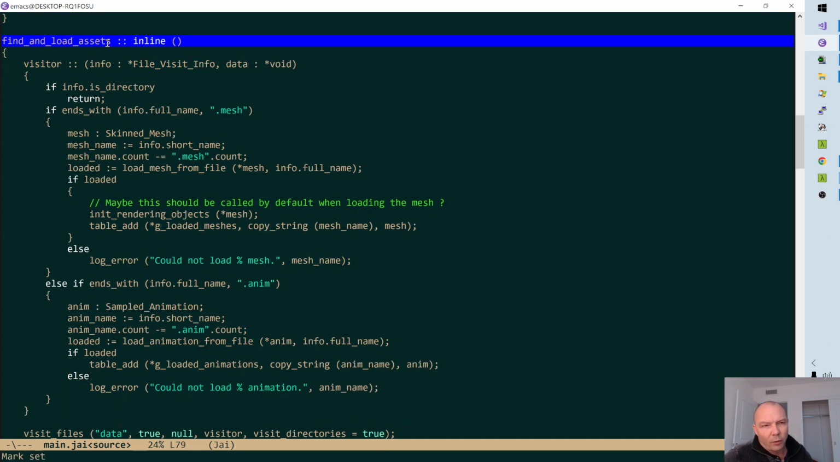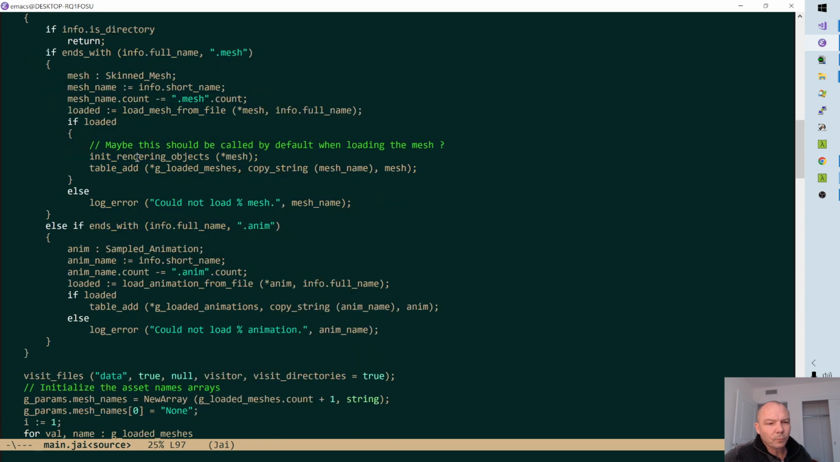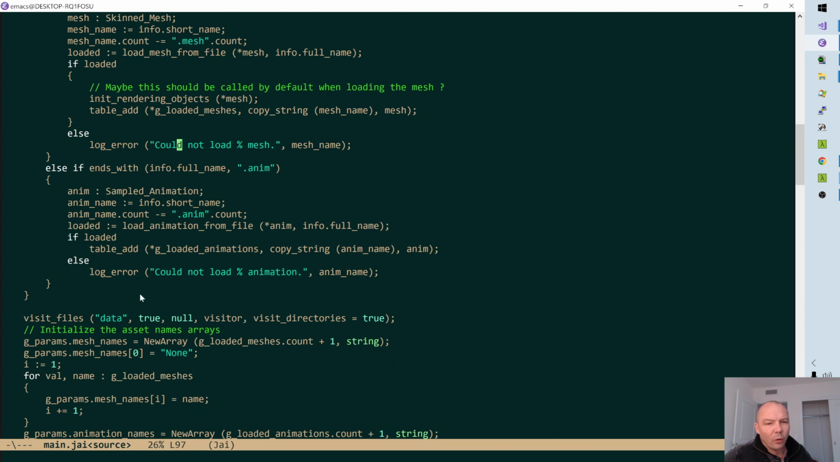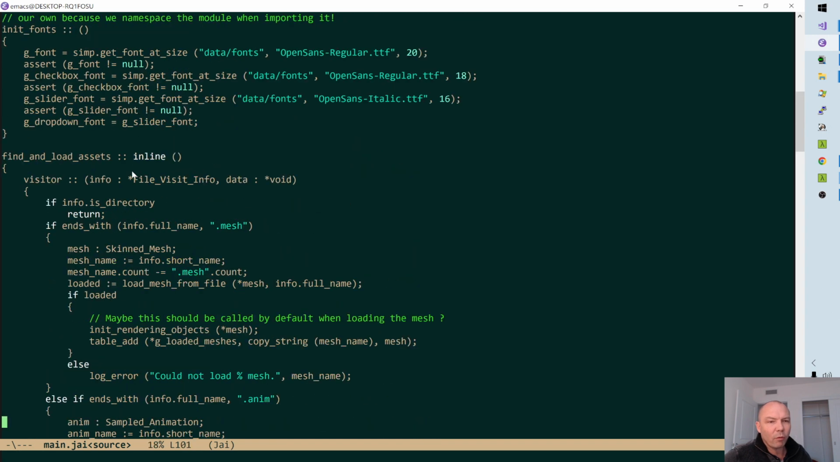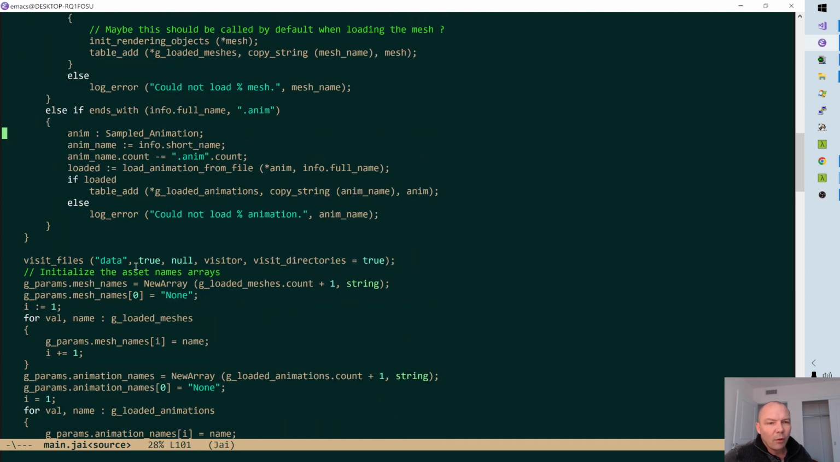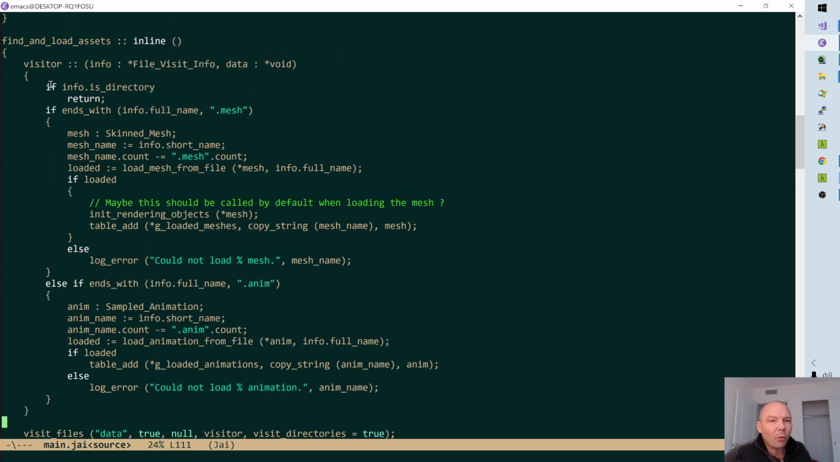Find and load assets, like what even are assets? It would be good to comment, that kind of thing. Okay, this is a file visit function. Visit files here is a file utilities function that we provide, and you pass it the visitor function, and it basically runs this for every file that it finds. I guess recursively, probably. This is probably the recursive parameter. So if it's a directory, we don't care about it.